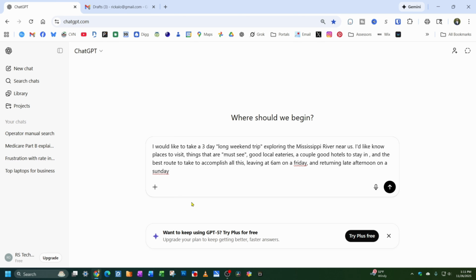I would like to take a 3-day long weekend trip exploring the Mississippi River near us. I'd like to know places to visit, things that are must-see, good local eateries, a couple good hotels to stay in, and the best route to take to accomplish all this, leaving at 6 a.m. on a Friday and returning late afternoon on a Sunday.